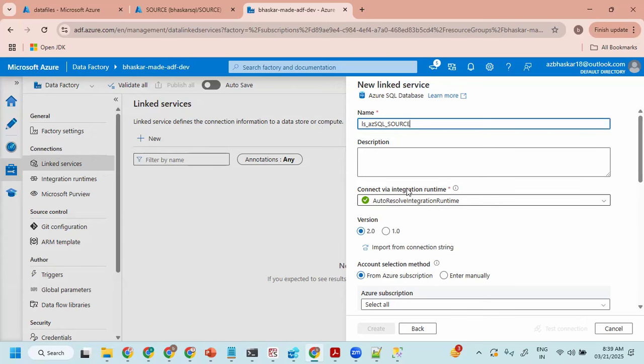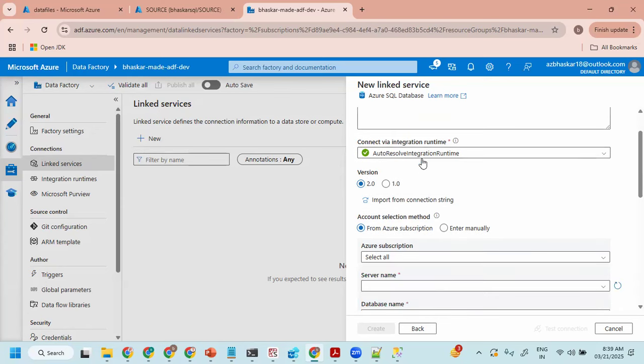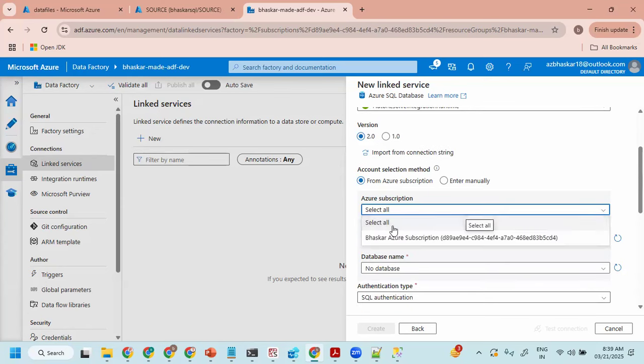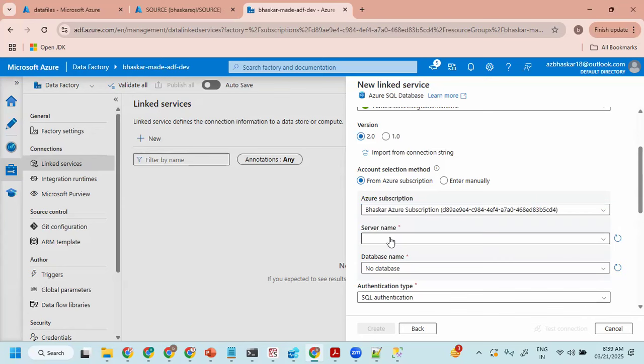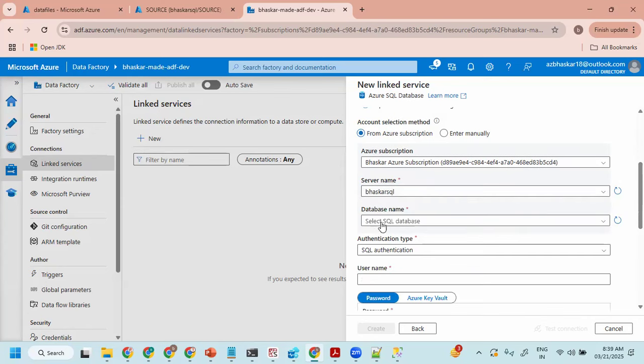And then what integration runtime is required? I require auto resolve integration runtime, which is nothing but Azure integration runtime. Just leave everything default. And I'm just going to take the server name. The subscription is required. The moment you take the subscription, it is going to show the list of servers. I have two servers here. You have to choose the right server. And the database name automatically comes in the drop down. You can do it.